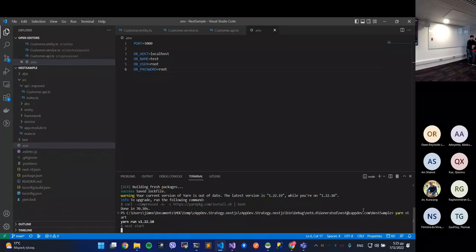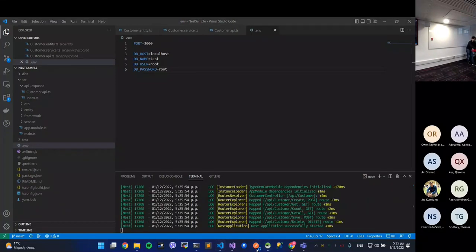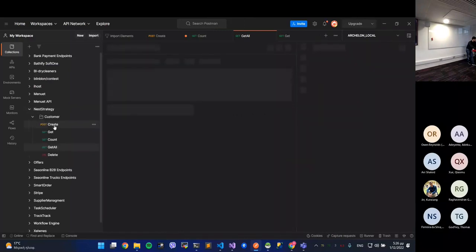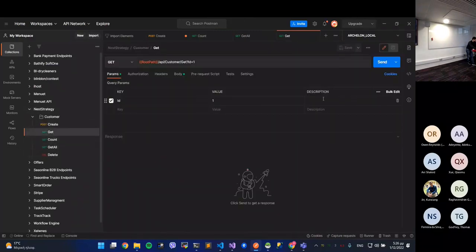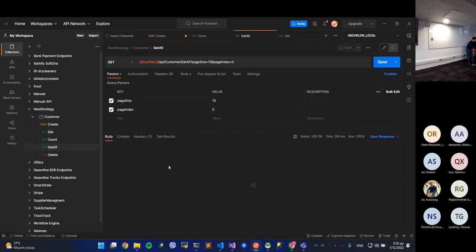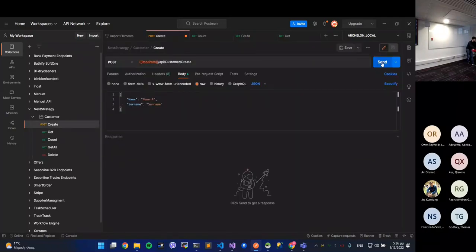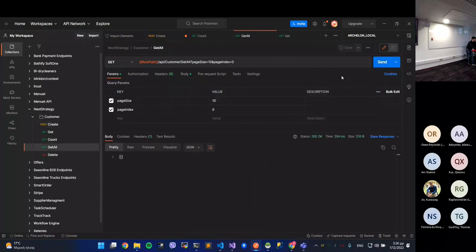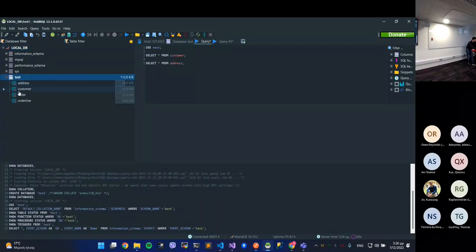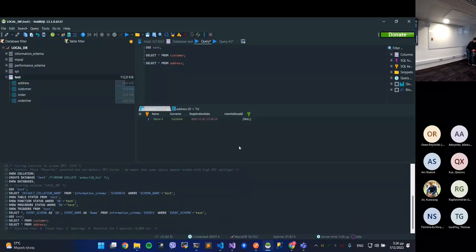So now we will hit it with Postman and ensure it works. Okay, it's there. It listens on port 3000. And here I have a Postman collection, so we can test it. Okay. I will call the get all method. Empty response because we don't have any entities. Let's call the create method. Okay, the sample name and surname. The entity is created. So if I again call the get all, we will see the customer persisted to the database. And if I go to the empty database here now, it will be filled with tables. And if I select the customer, here we see the customer we inserted from the API layer.